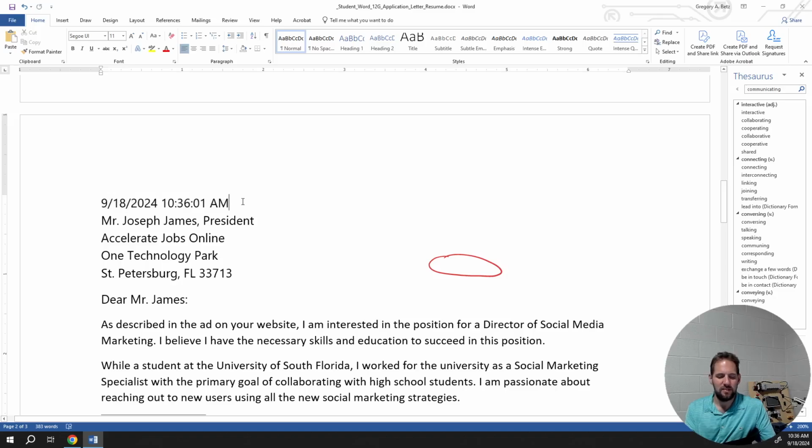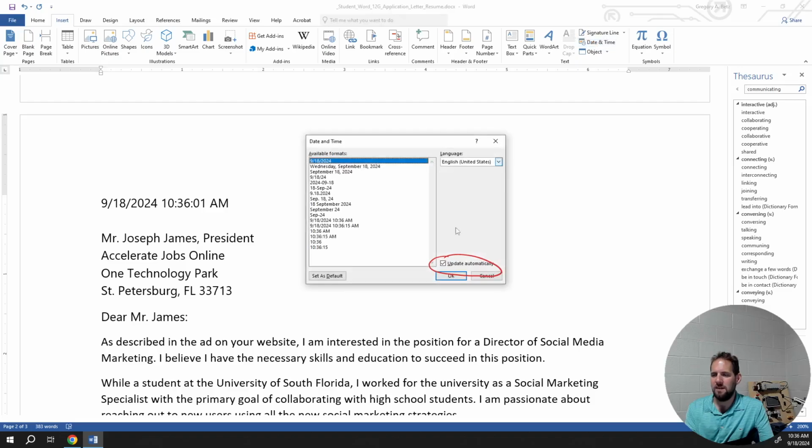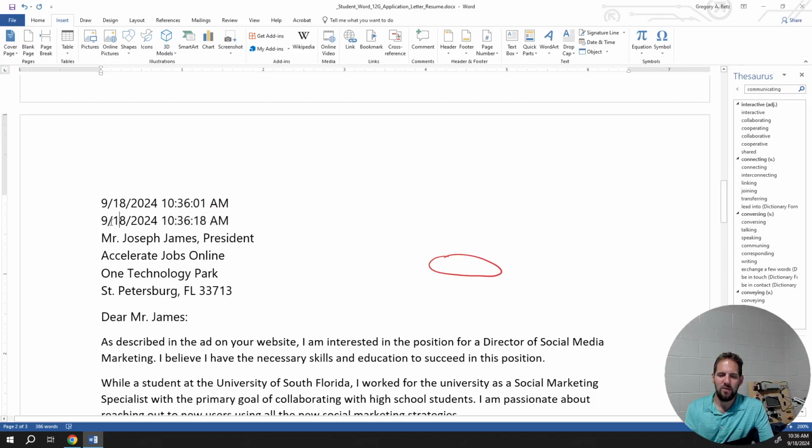So again, there's a difference. If I just do that same exact process, time, and I check this button, now it's just regular old text that I can highlight, whereas this one is a field that I can say update. It updates every time I open the document. That may be helpful or that may be annoying for you to have it automatically update. So something that you need to think about.